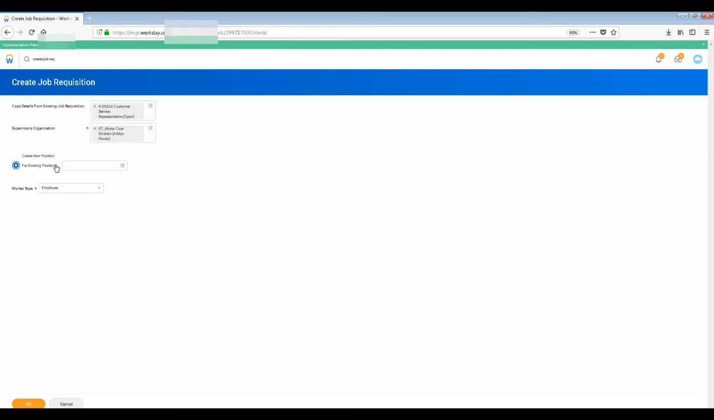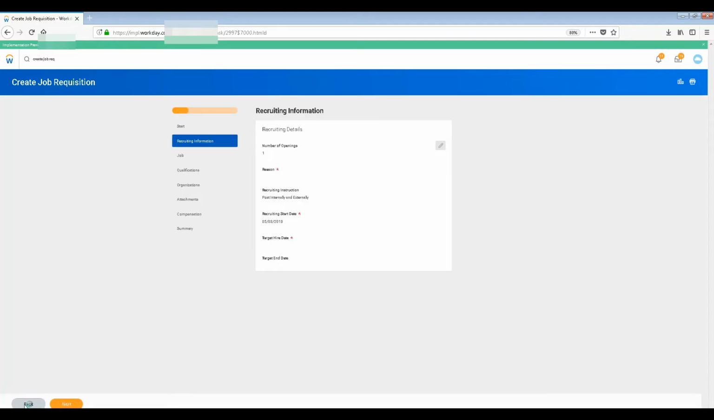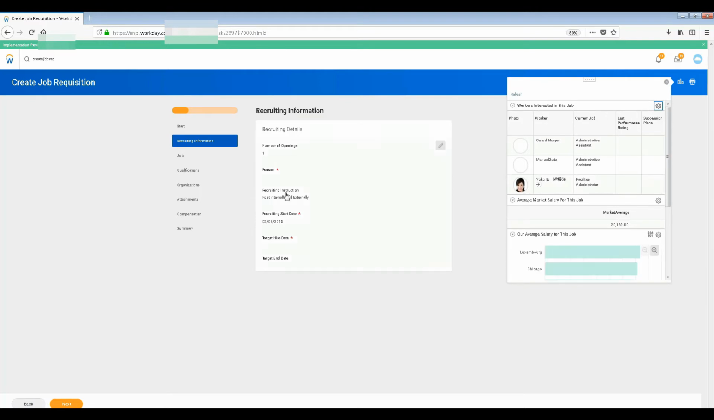If you want to choose an existing position, you have to give the existing position and all that stuff. Or if you want to create a new position, just say new position. And worker type is employee or contingent worker, right? So just say okay. Here we go, this is the next form. See here, workers interested in this job. Even before applying we can see some stuff, which is really good.